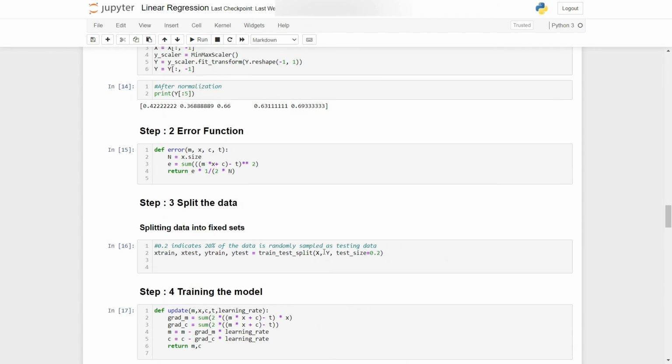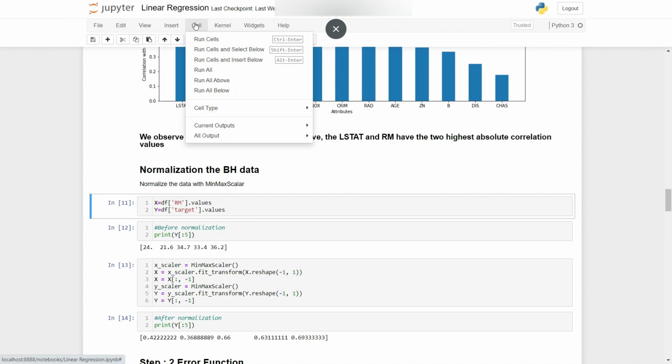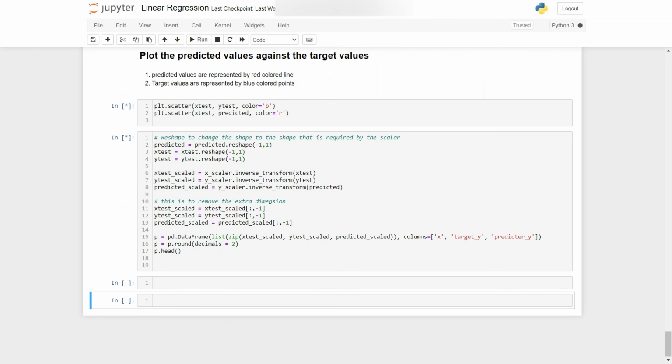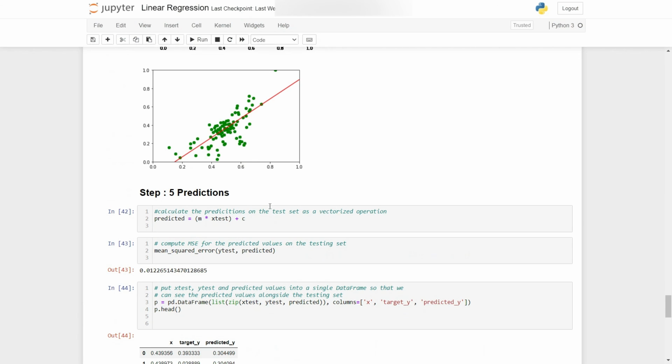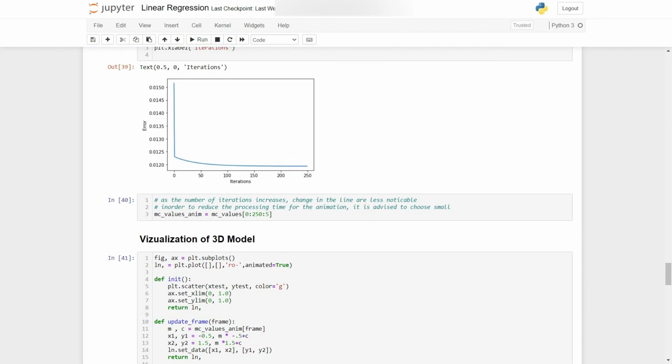We can also change the number of attributes by using the normalization of the Boston house data. Here, change the data, then put RM, and there will be changes in all the functions. Thank you.